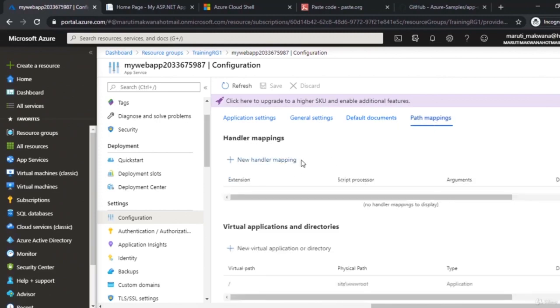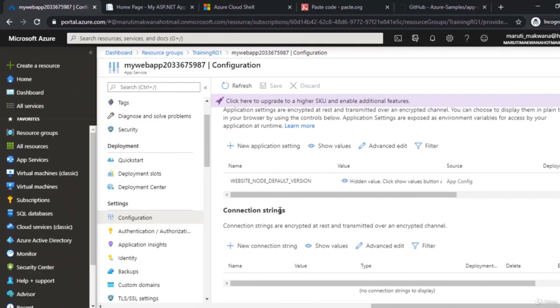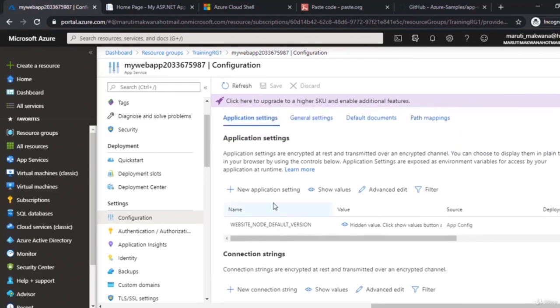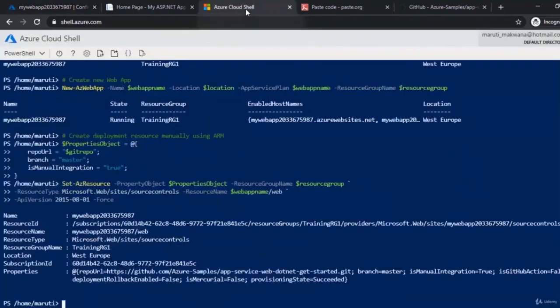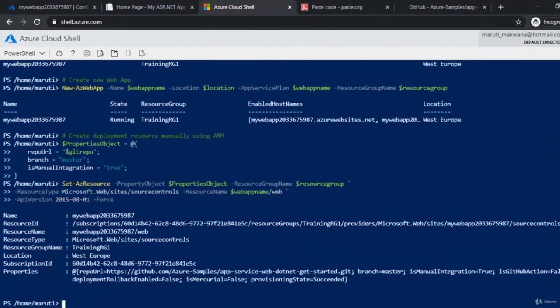Same way we have path mappings, we can add new handlers for that, we can add new virtual applications or directories for this, and all this configuration is just a click away. Just now, because we have deployed this application through this Cloud Shell, it happened step by step, and even the last step, which was Set-AzResource, is also done.